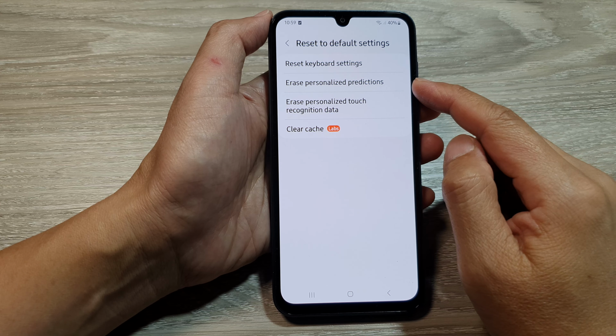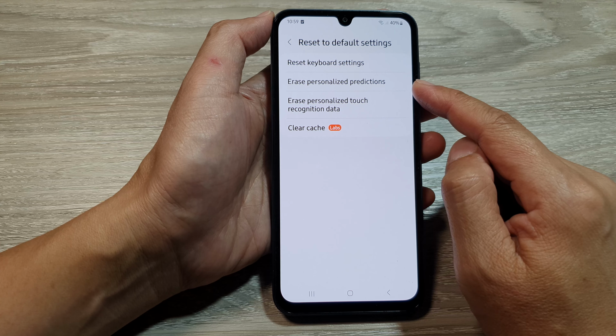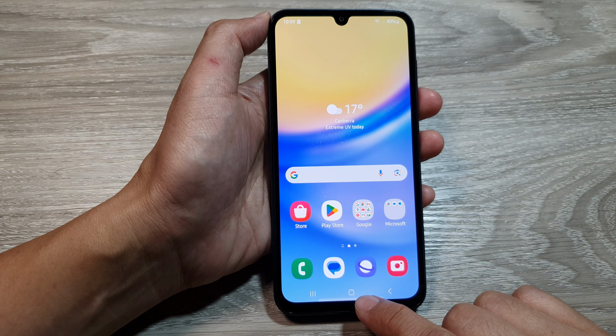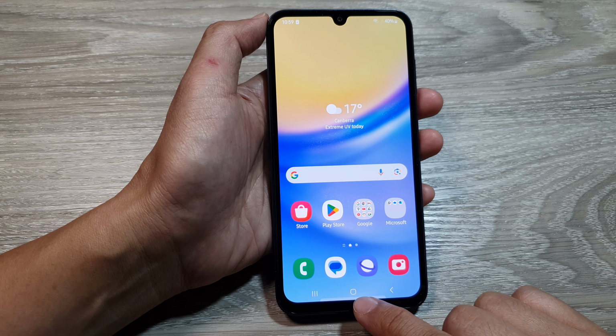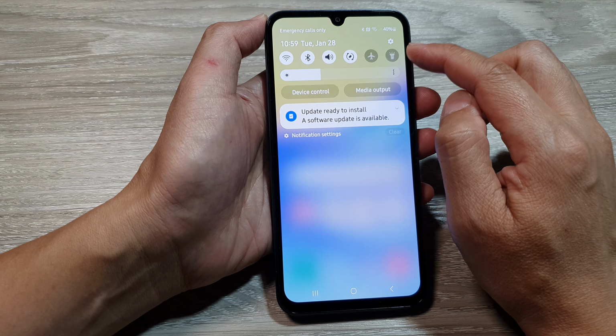How to erase personalized predictions for Samsung keyboard on the Samsung Galaxy A15. First, tap on the home button to return back to the home screen. Then on the home screen, swipe down at the top to open up quick settings.